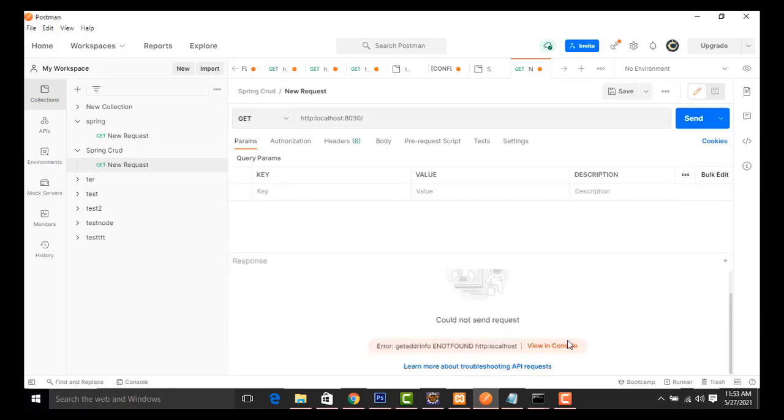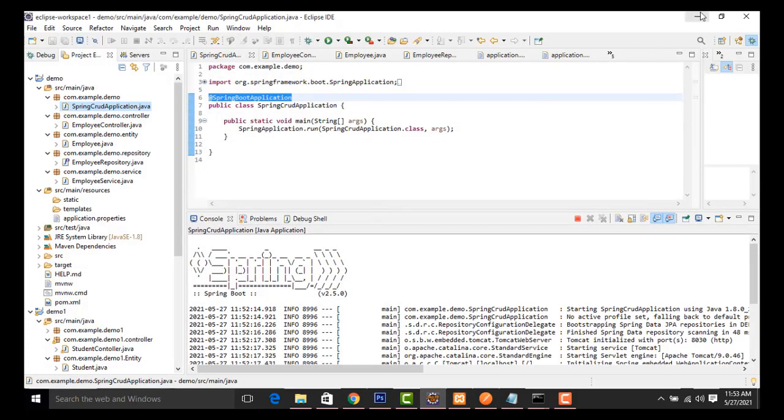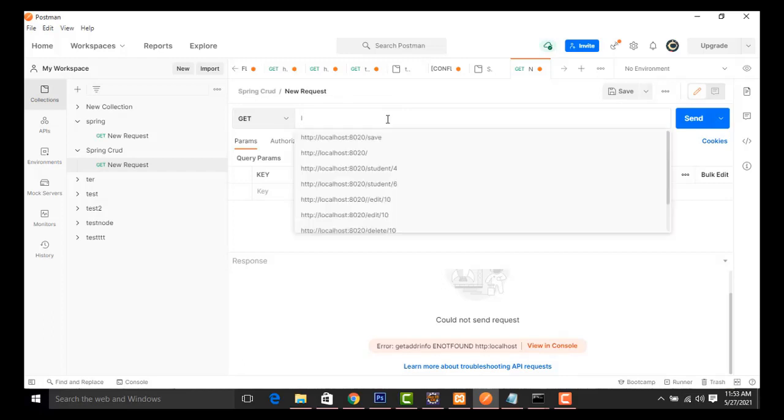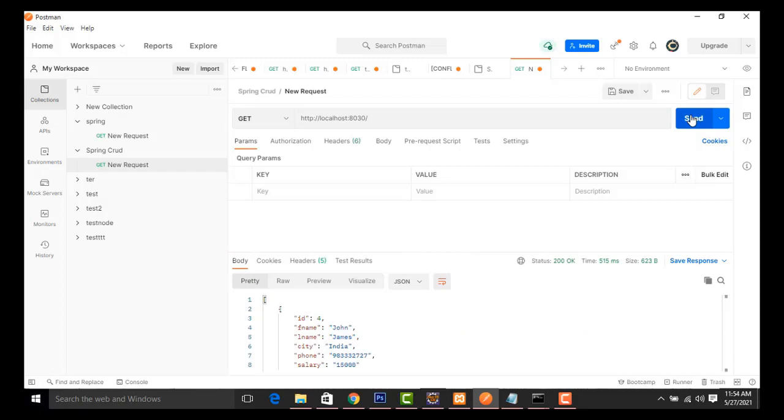Could not send the request. What was the problem? Let me check it. It's not providing any error. So the code is working, but the server is not communicating. HTTP localhost, let's get it here. Something is happening. Okay, I think this is the problem. Yeah, what's the problem is here, I didn't specify this one.